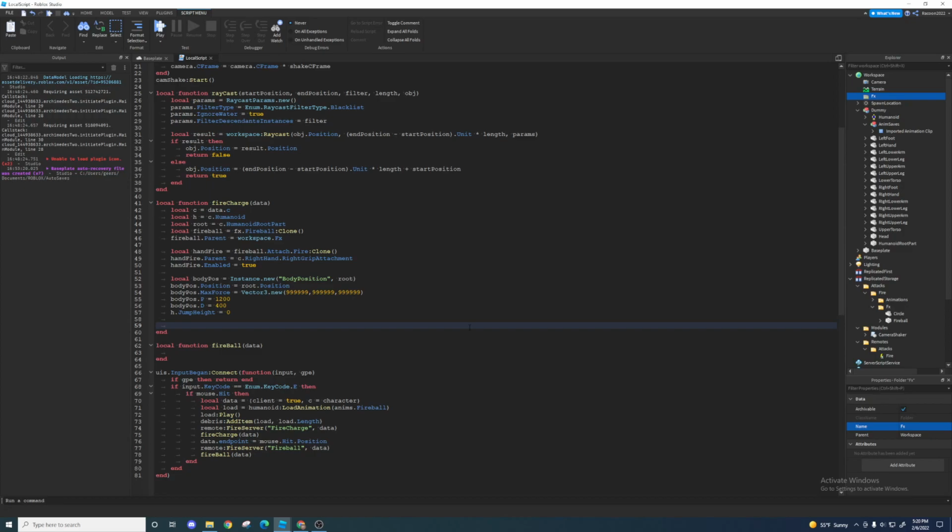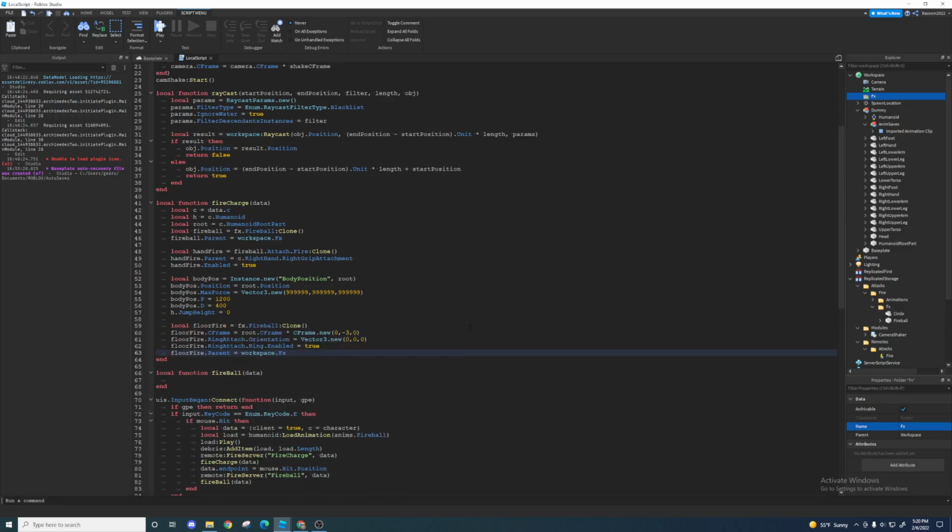kind of have like a fire aura. So I'm gonna make a variable called floor fire. I'm gonna position it here. I'm gonna set the ring orientation to normal, so then it's facing up. It'll be like a normal ring on the ground, and then it's gonna start playing here.